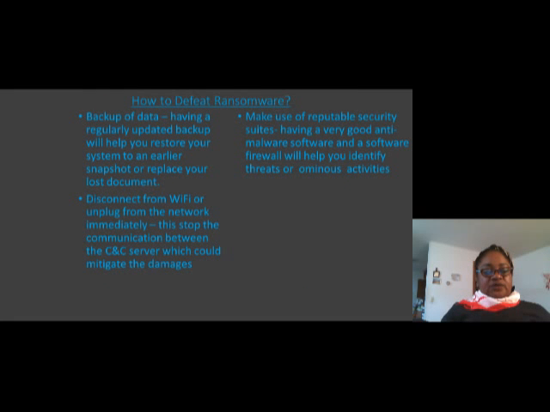So how do you defeat ransomware? Backup data. Having a regularly updated backup will help you restore your system to an early snapshot, or replace your lost documents. You should also disconnect from the Wi-Fi or unplug from your network immediately. This will stop the communication with the command and control server, which will mitigate the damage. Make use of reputable security suites. Having good anti-malware software and a software firewall will help you identify threats with some ominous activity. And these are just a few of the ways to protect yourself from this sort of extortion.